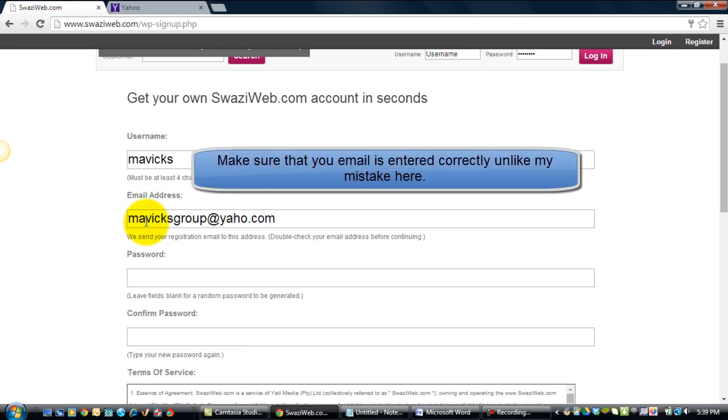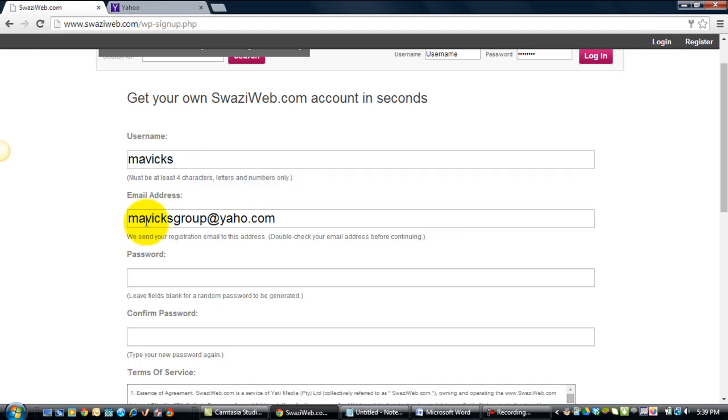Then you've got to pick a password that you will use to log in on the site. Just pick any password, and make sure it is one you won't forget. Make sure that it's safe and secure, because you don't want people logging into your account. So I'll go ahead and pick a password. It will ask you to confirm the password.